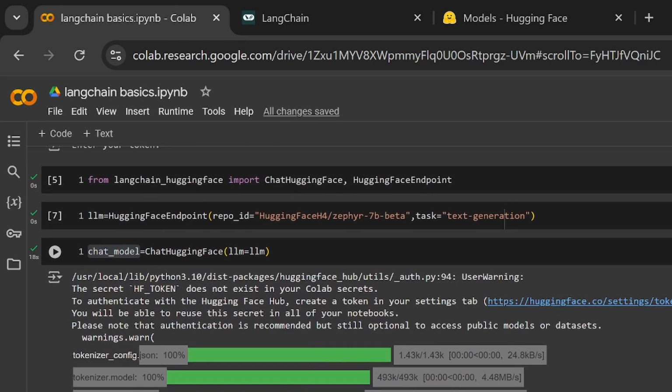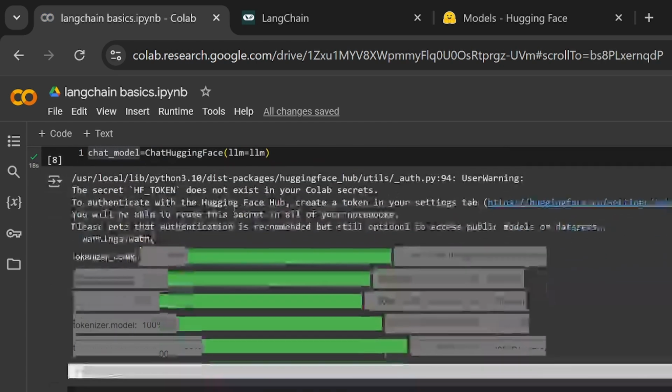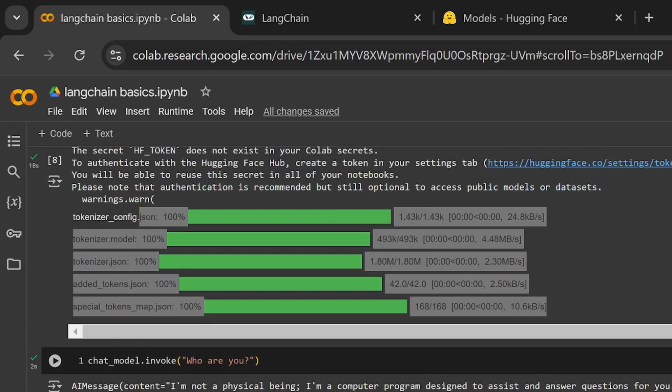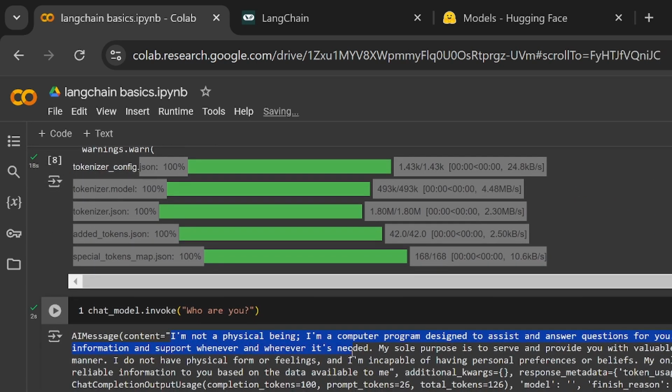Now if you do a chat invoke of who are you, it will give you the output: I am not a physical being, I am a computer program designed to assist and answer questions for you. So it is able to give us the output. It also shows the completion tokens, how many prompt tokens there are, and how many total tokens there are.